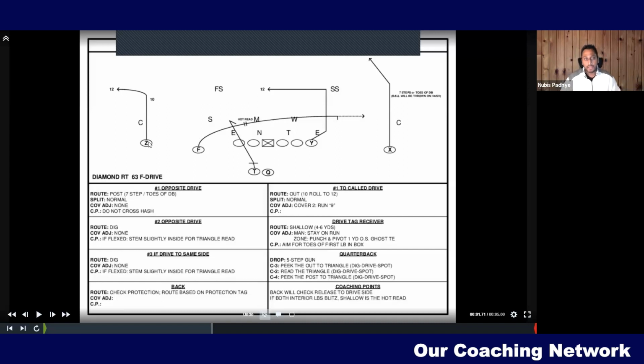For us, when we run the out route, we run it 10, roll to 12 yards. I say roll to 12 because we want this to be a speed cut out. So we're going to bust it vertically. We're going to sell vertical, sell vertical, sell vertical. We get to 10 yards, we're going to drop that outside shoulder, and we're going to roll into that cut, speed cut it to the sideline.